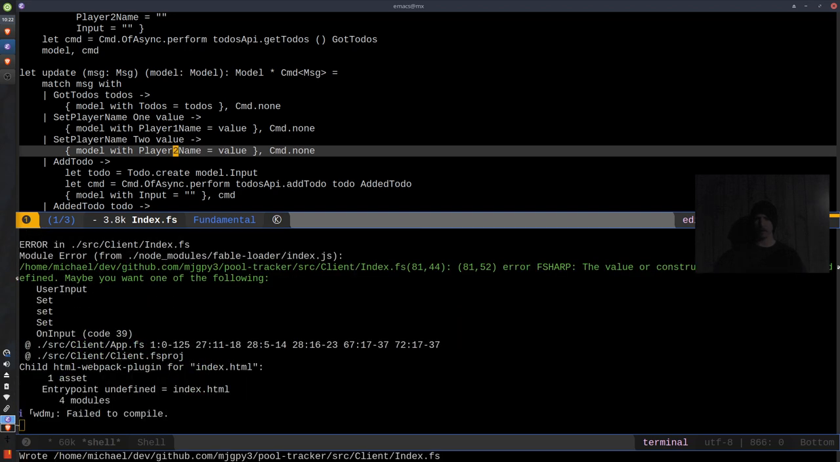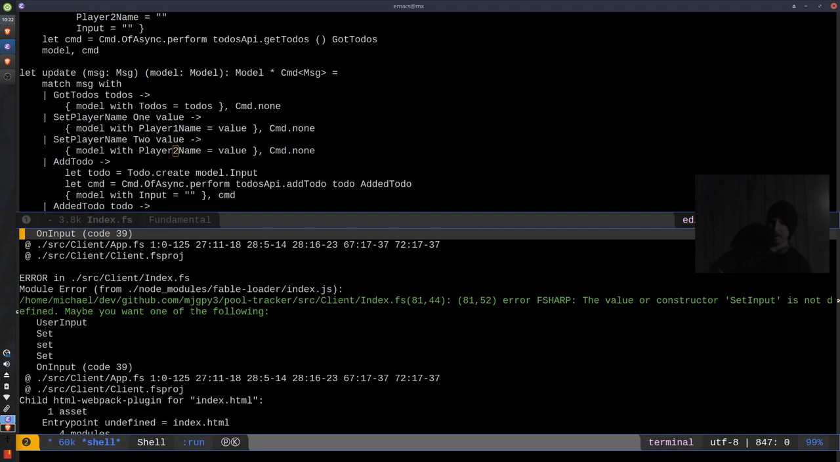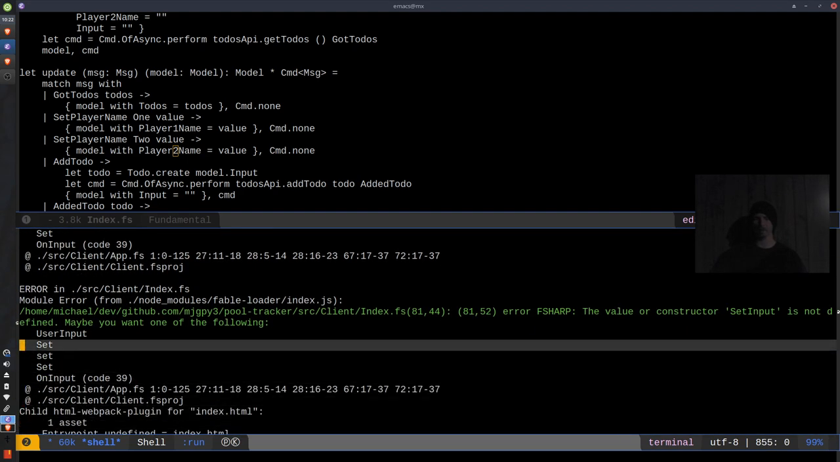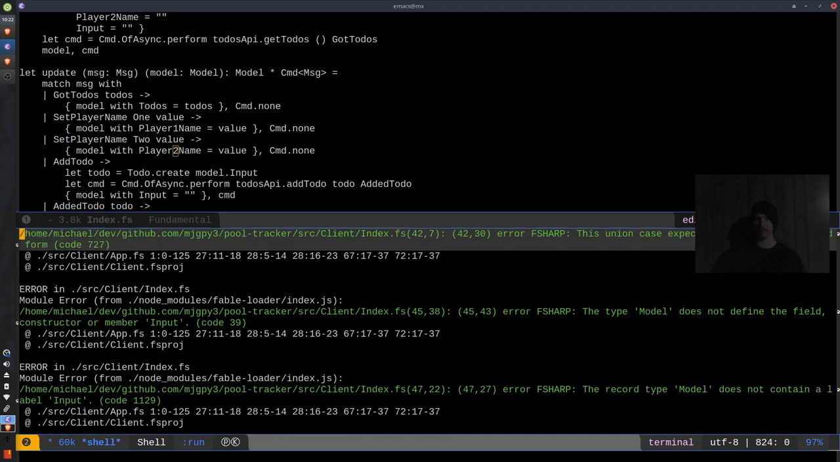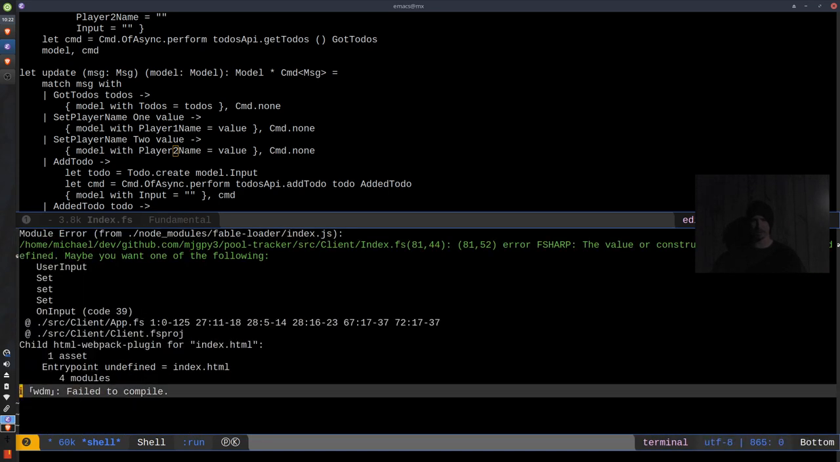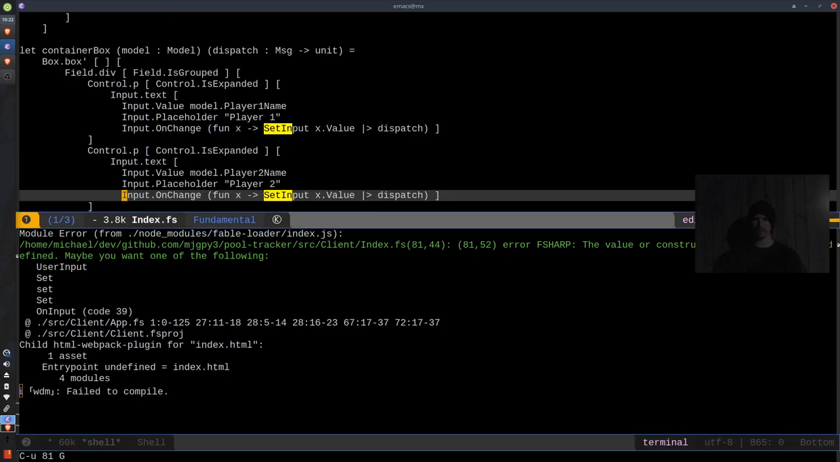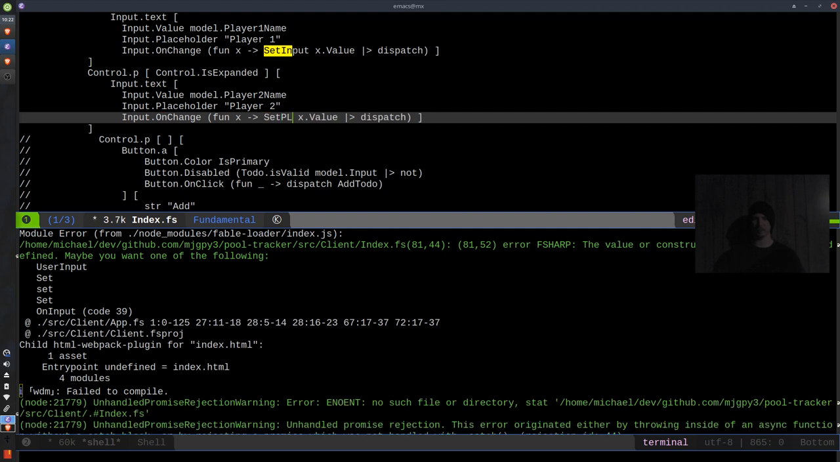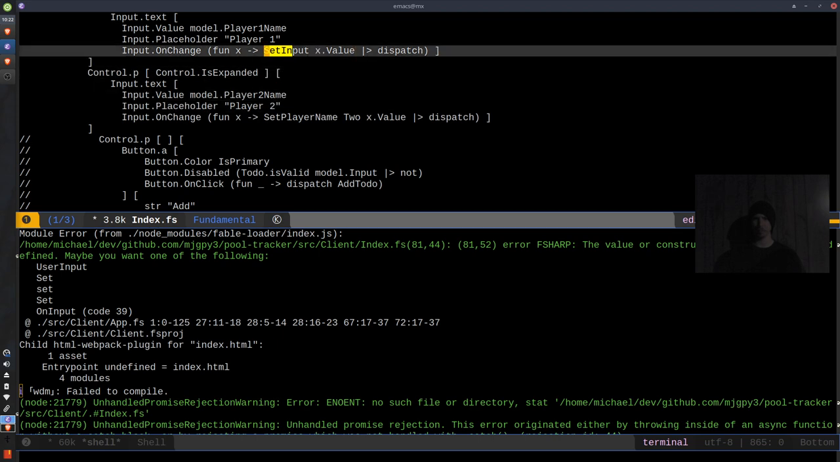Okay. And so far, I just want to say I'm absolutely loving this development cycle. The errors are great. I'm finding it very easy to navigate around. I've generated a lot of errors at this point, but that's okay. So 81 is the next thing to deal with. So this should say set player name. And this should be two. This should be one.